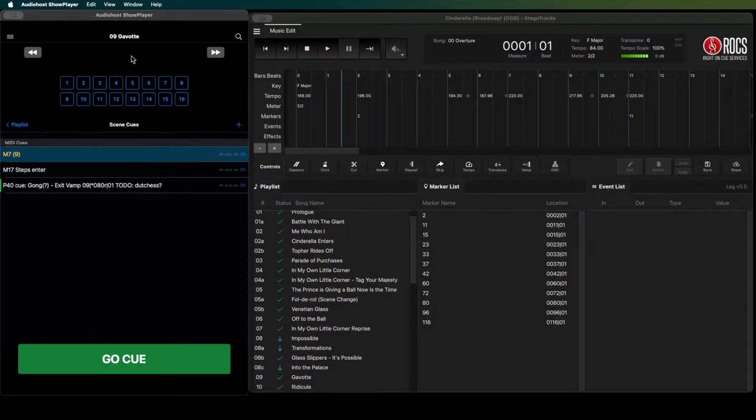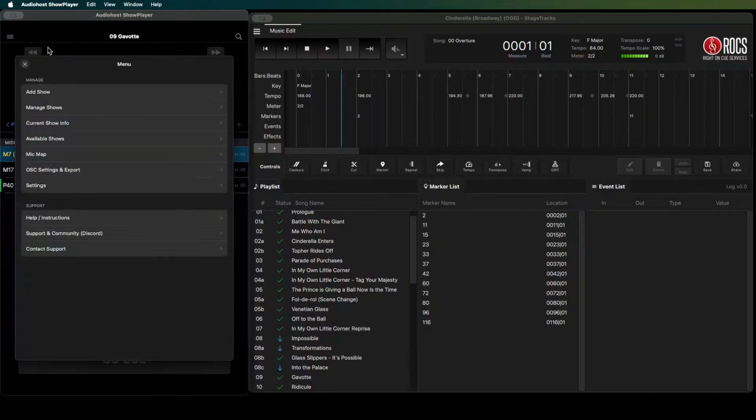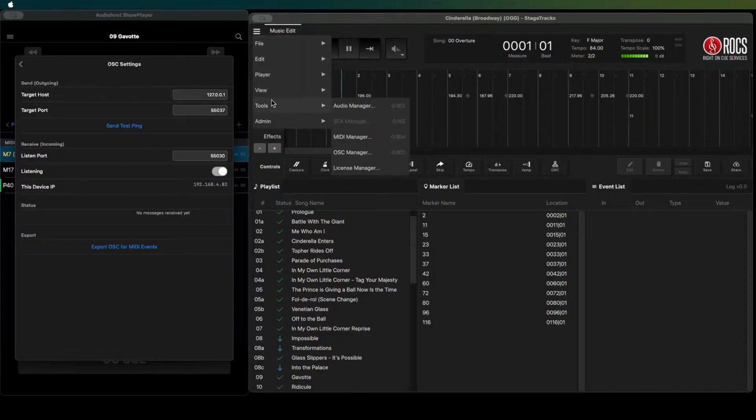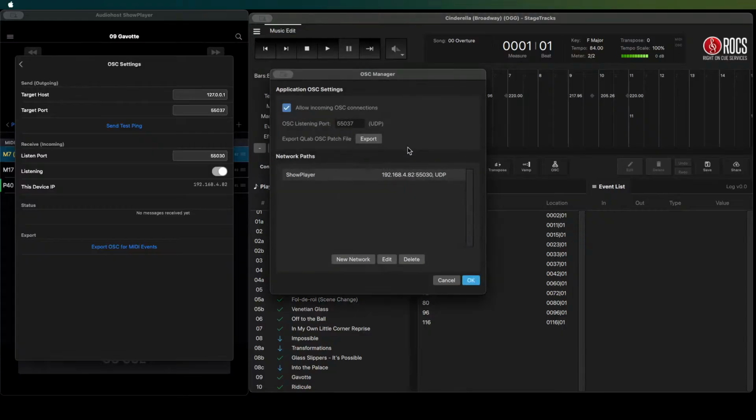Let's go real quick over making sure that the network ports and the OSC connections are set correctly. OSC settings and export is over here, and in StageTracks we're going to go to Tools and OSC Manager, and we see everything here as well. So let's see what we have.